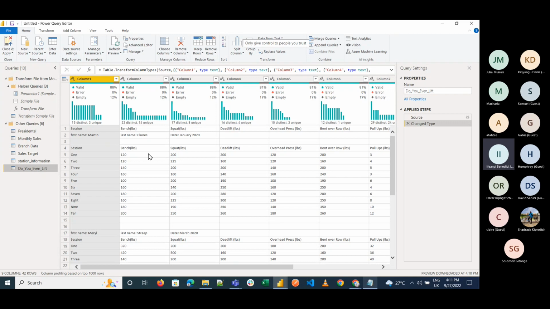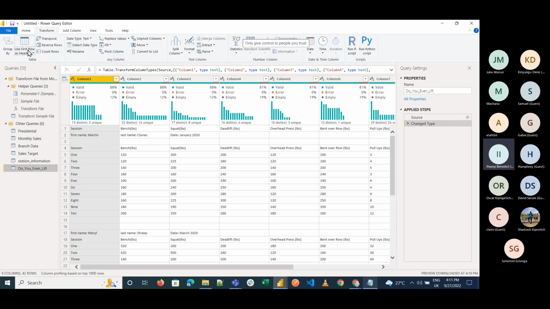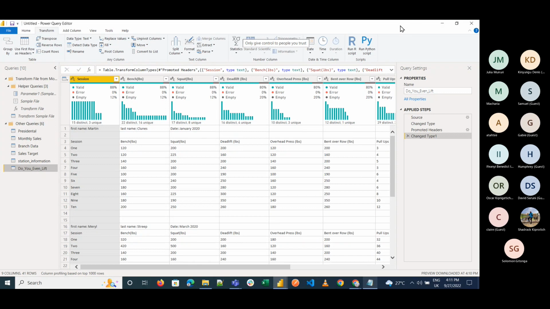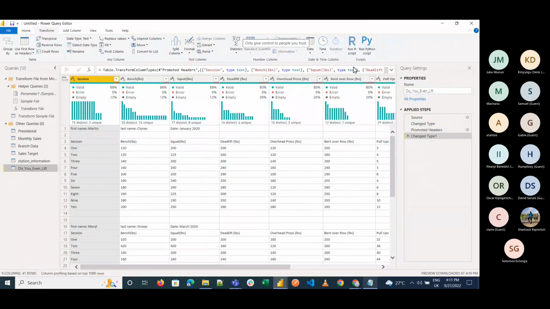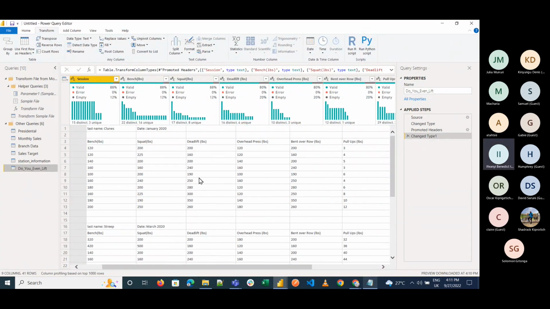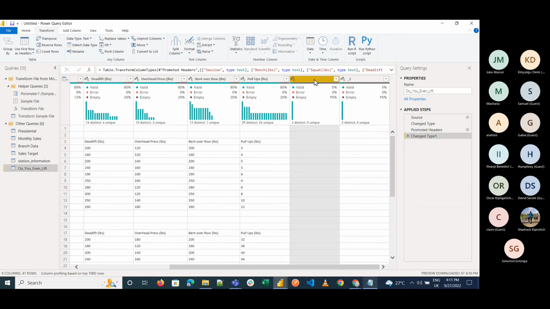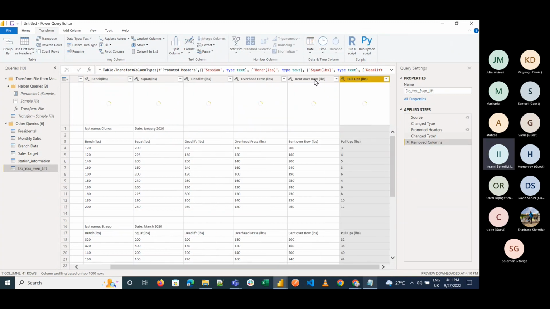What we want is, we can say that these are the titles actually. So I can use this first row as headers. I go to transform and use first row as headers. Then I come here to these last two columns.